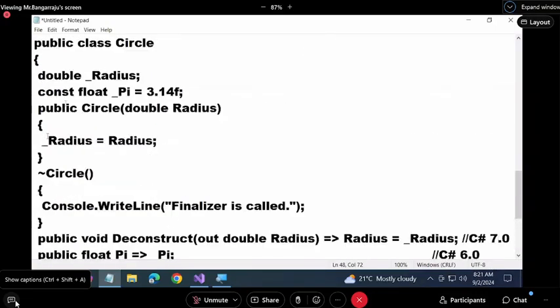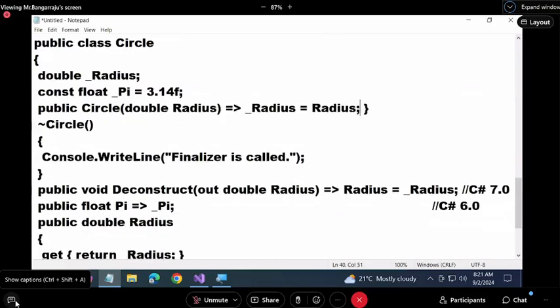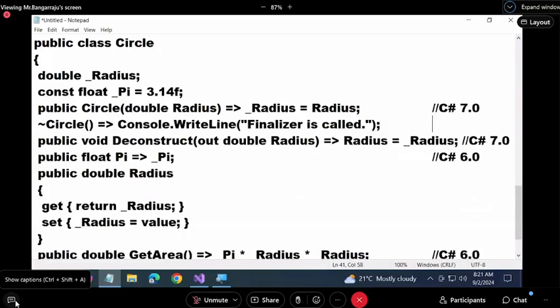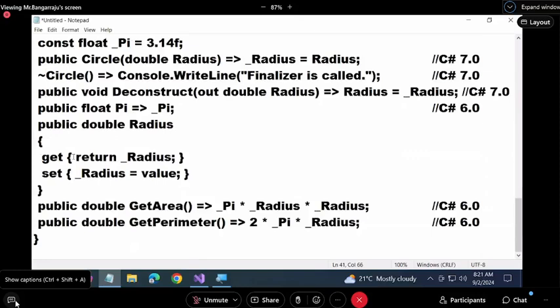Come on, let's go to constructor. Okay, do it. Lambda, C sharp 7.2. Here also lambda, C sharp 7.2. Okay, you can use it on read write also. Simply get lambda operator underscore radius, set lambda operator underscore radius is equals to value. This is also introduced in C sharp 7.2.